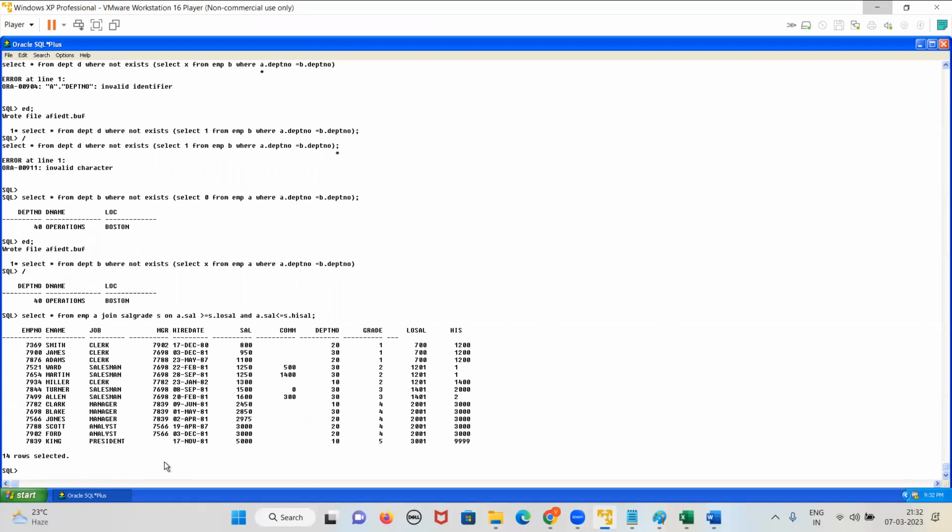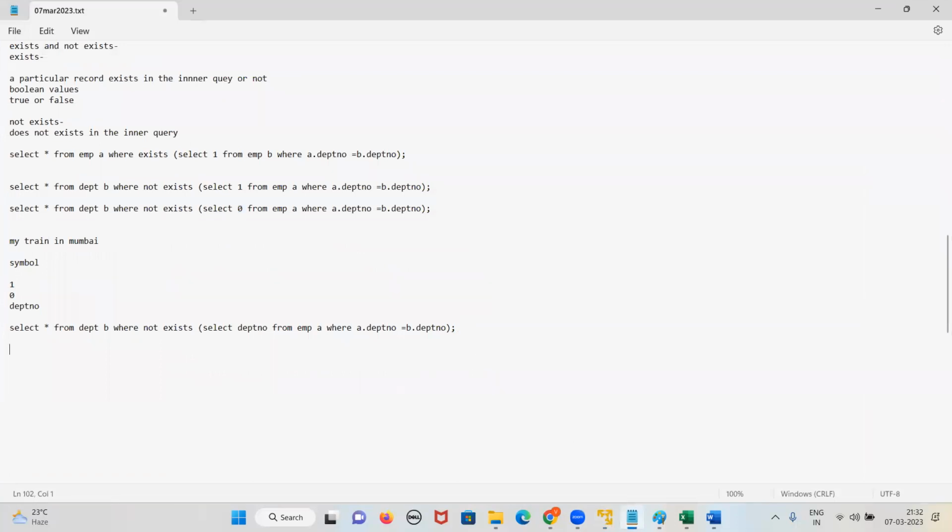Between we will use, but in this we are using S dot LOSAL and S dot HISAL, so we are not taking the equal to? Equal to is taken in the between operator. If I go with a range between 3,000 and 5,000, that means the salary is greater than or equal to 3,000 and less than or equal to 5,000. In between, it automatically includes both values. Okay, fine. Thank you, sir.